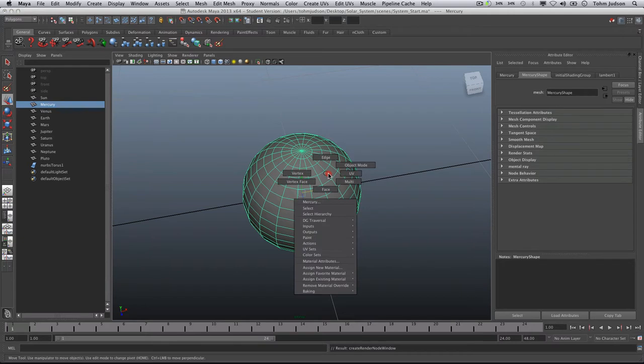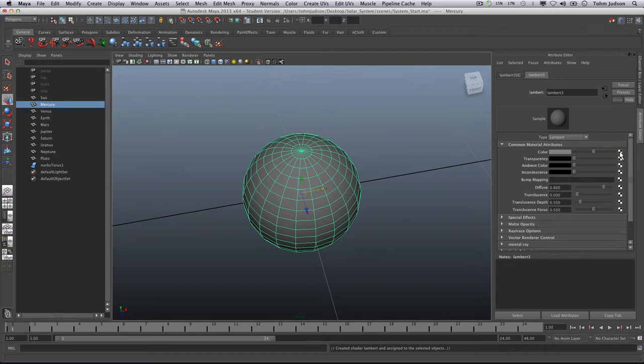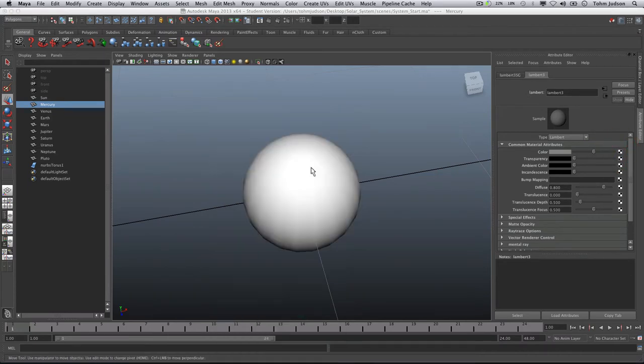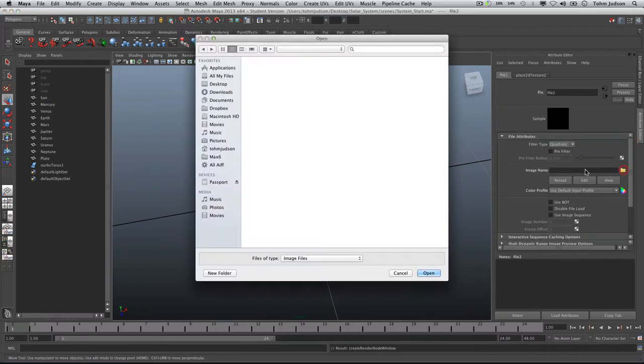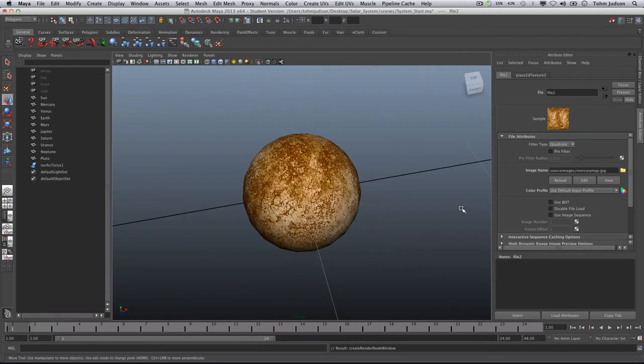Again, right-click, Assign New Material, Lambert. Next to the color, we're going to select a file, and then we're going to choose our file, which is Mercury Map. You can see we have our image of Mercury. Now, to make this different, the sun is actually a gas ball and doesn't have a texture, unlike Mercury, which actually has bumps and canyons and crevices and craters.